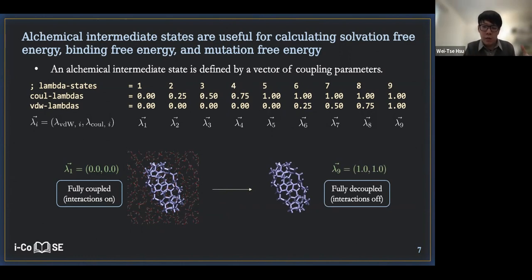So you can imagine that the free energy difference associated with changing from the first intermediate state to the last one will be the solvation free energy of the molecule. This shows that alchemical intermediate states are suitable for calculating solvation free energy, and you can also use them to calculate binding free energy or mutation free energy. These are pretty common things that people would do.